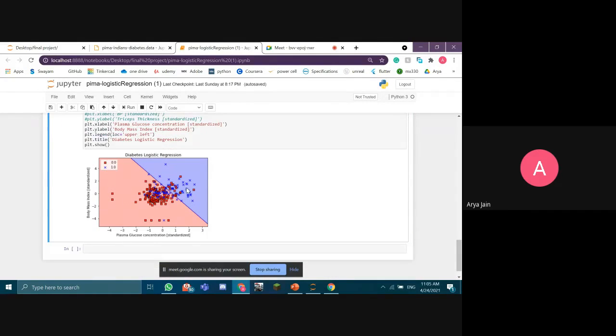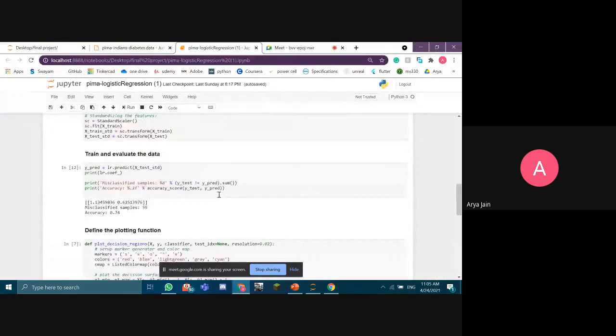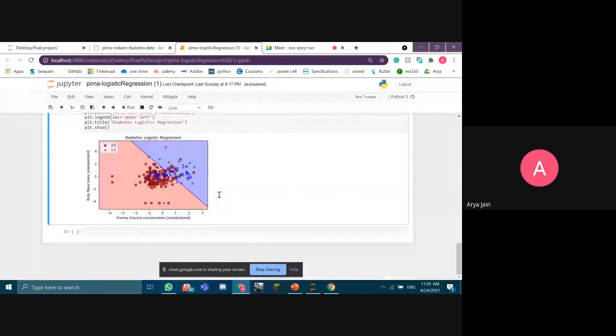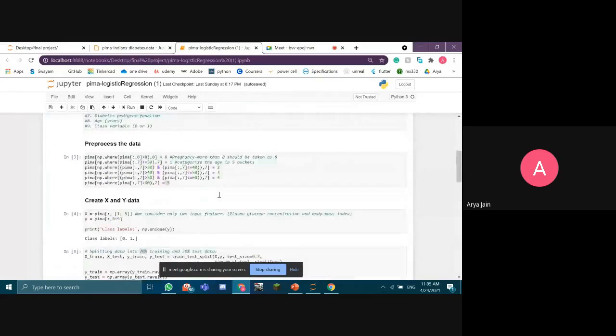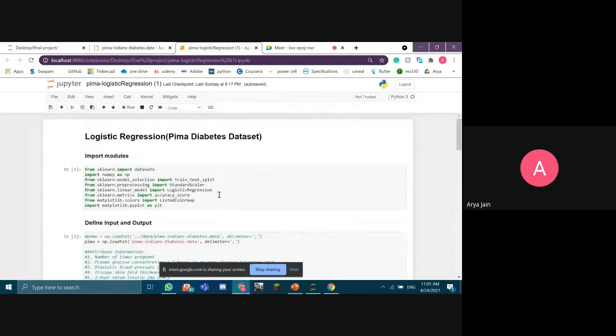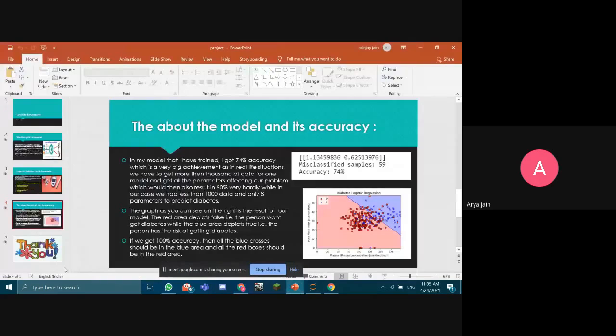So this is the graph. This is the same graph over here. So this is the whole fully trained and tested data set model. That's it from my side. Thank you.